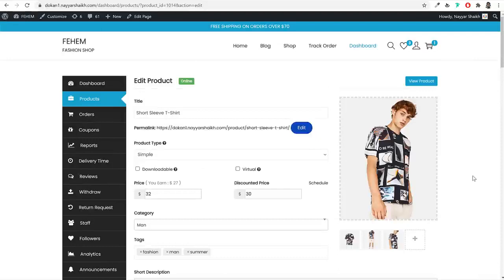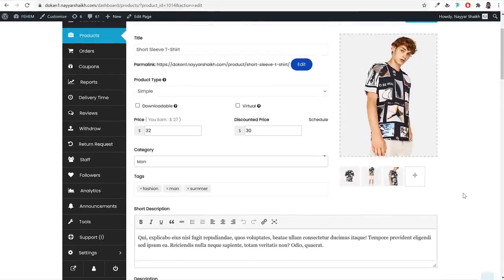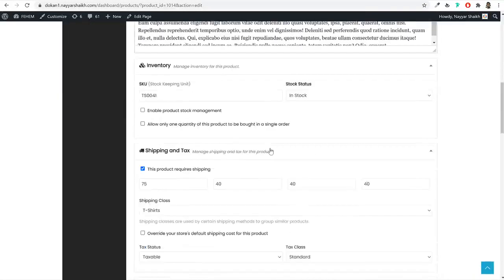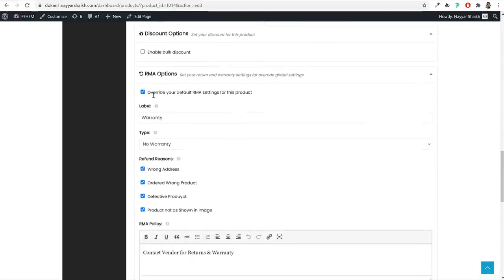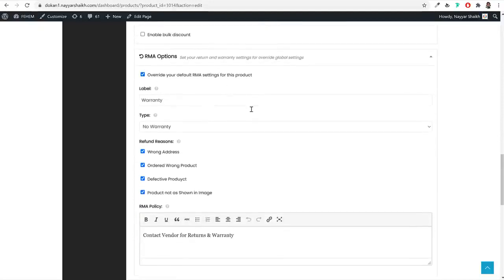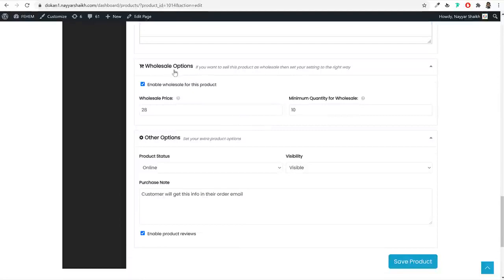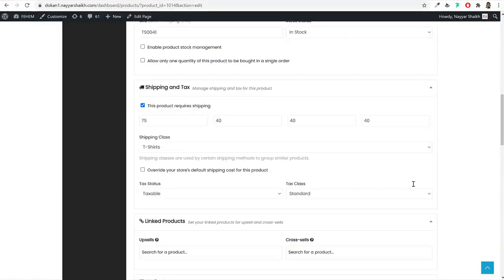We are giving a lot of options to this seller. For example, apart from all the regular features like product type and product pricing, if you scroll down here, as you can see, we are also giving them a bulk discount option and an RMA option. I'll explain this RMA option later. We are also giving them a wholesale option. So if the seller wants to sell this product on wholesale, they can do that as well. For example, the regular price of this product is $30, and if somebody purchases more than 10 quantity, you can give it to them for $28. So we have this option as well.